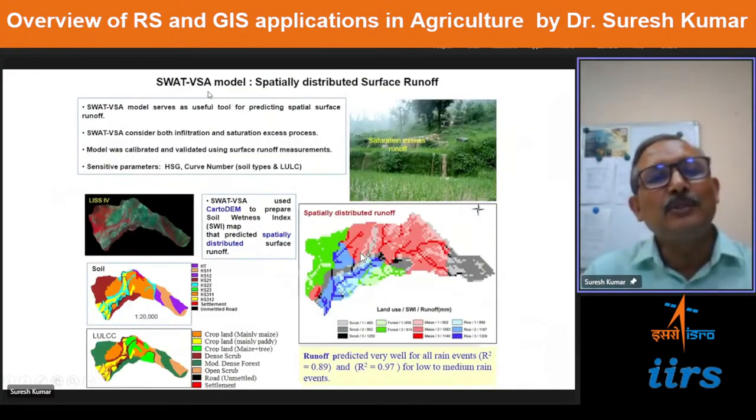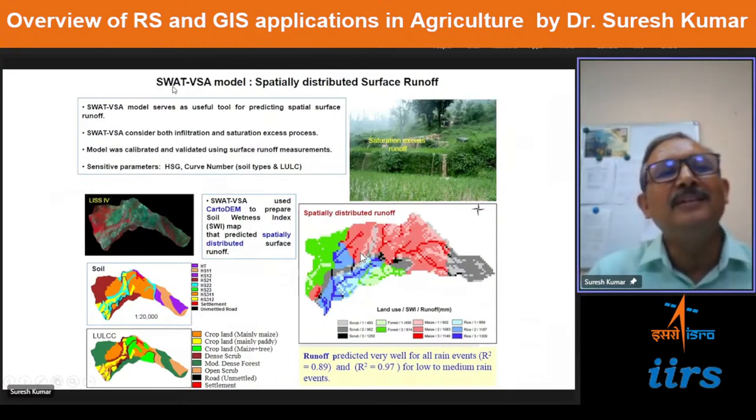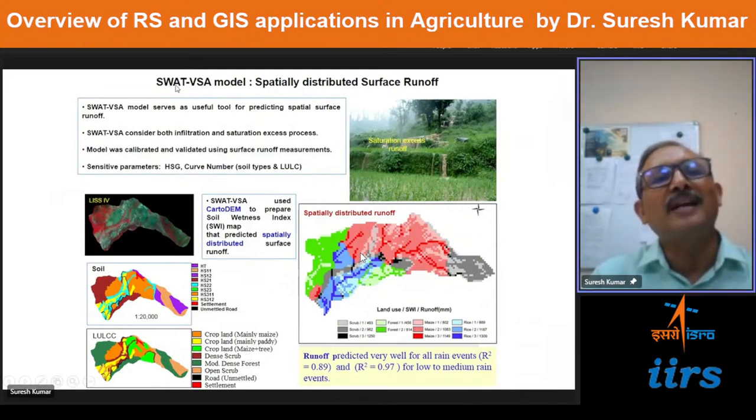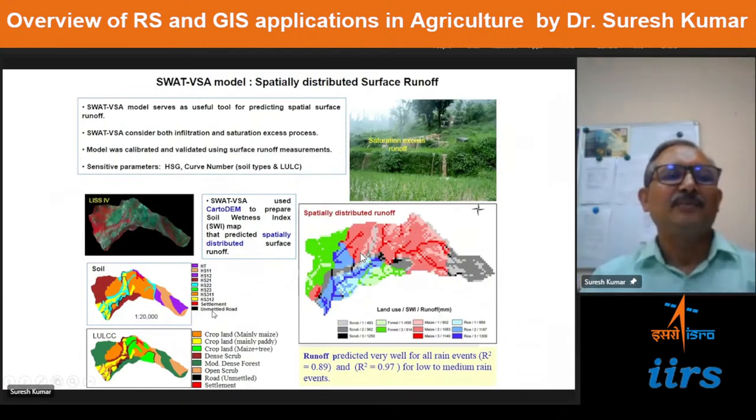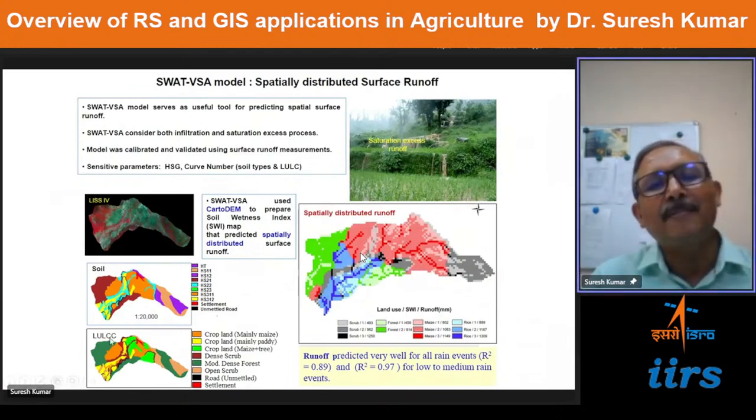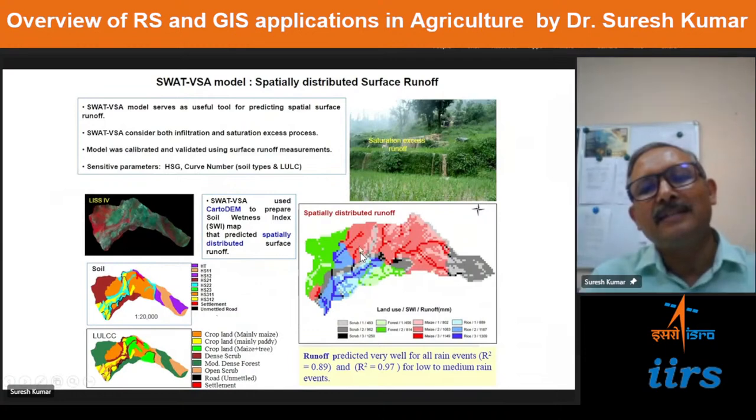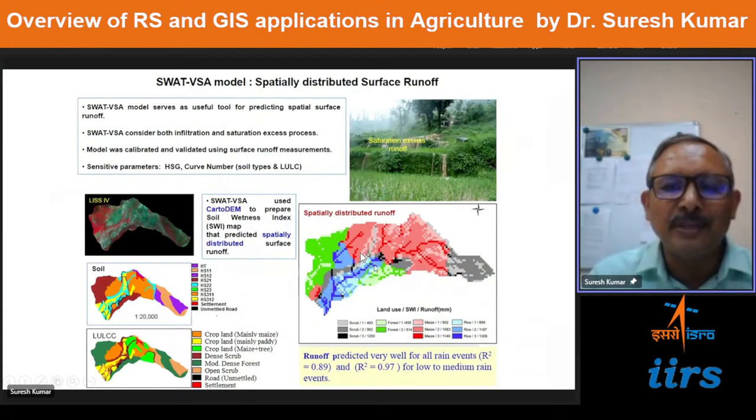Remote sensing data is also used to model surface runoff, to show where the runoff generation will be highest and where it will be less. We can model that using the SWAT model. SWAT means Soil and Water Assessment Tool. We can give input parameters from remote sensing data and generate the runoff distribution, where the blue color shows that the highest amount of runoff is generated.